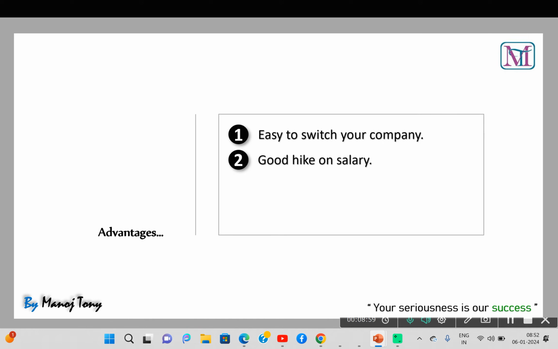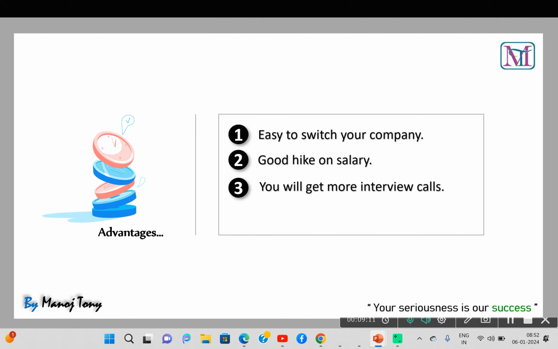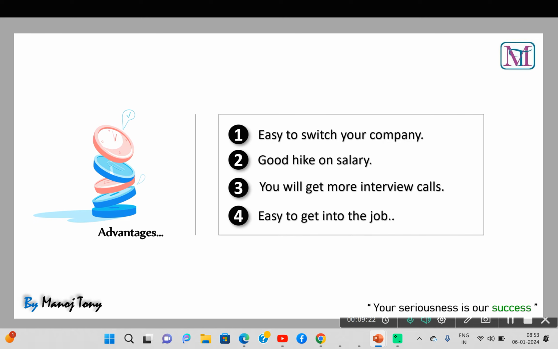The next is you will get a good hike on salary, if you have very good knowledge and experience in S/4HANA. The next is you will get more interview calls. Then next is it is easy to get into a job. Suppose you are working somewhere else and you are on the bench. If you have the knowledge, then definitely you will get projects. So we should plan to go for S/4HANA sessions.